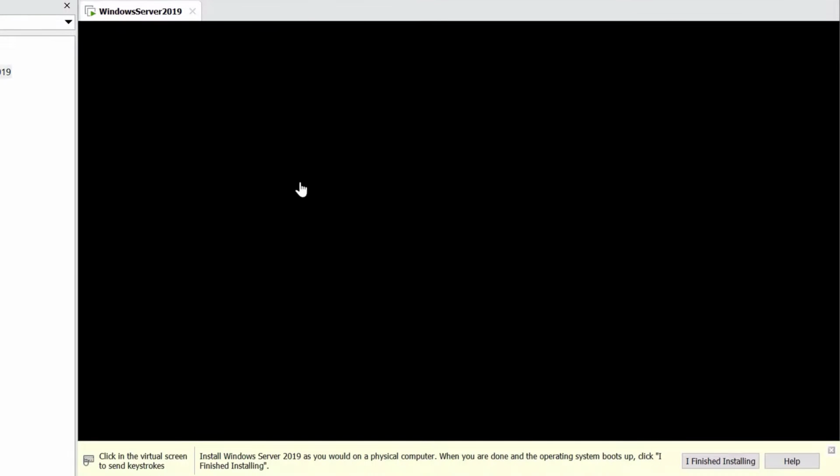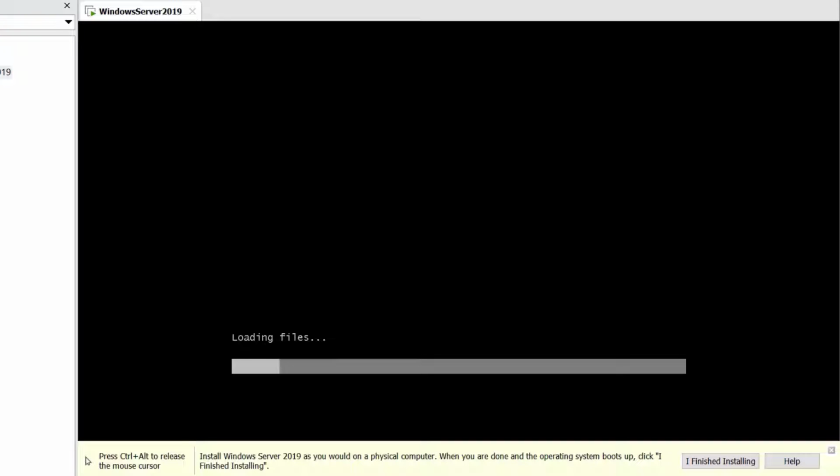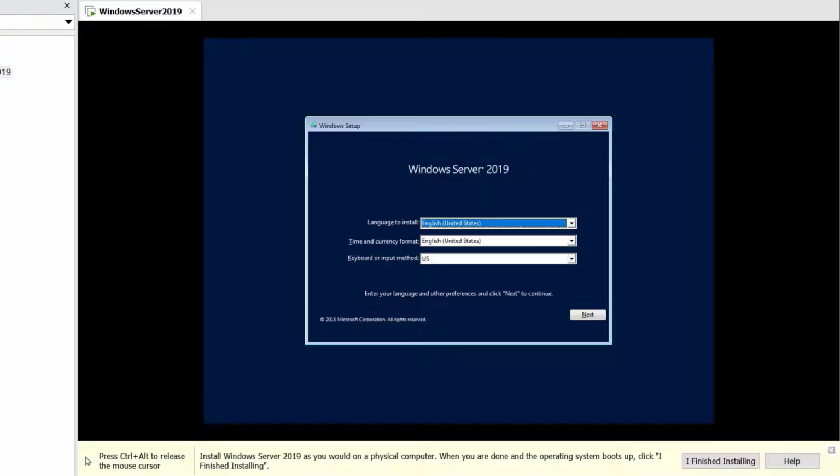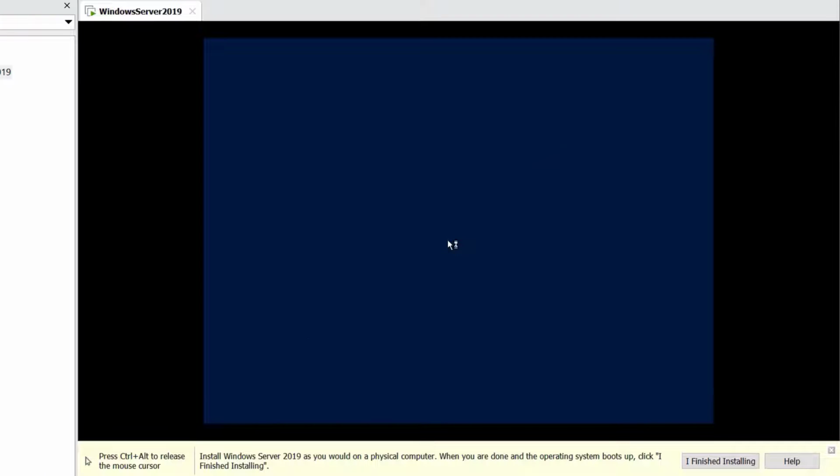When you see the message to press any key to boot from CD or DVD, simply press a key to boot the Windows Server 2019 installation media. You can now see the Windows logo, which means it is booting from the installation media. We are on the Windows setup screen. I will just keep the default options for language, time and currency format, keyboard or input method, and I will click next. I will click install now.